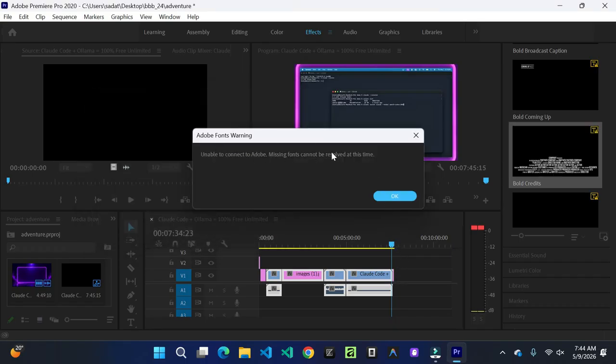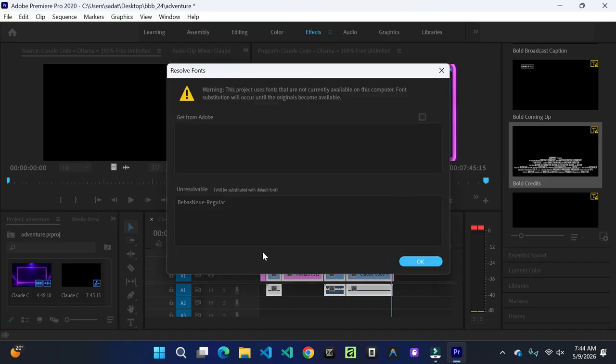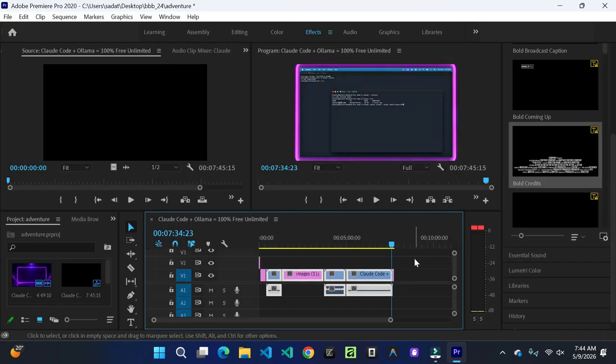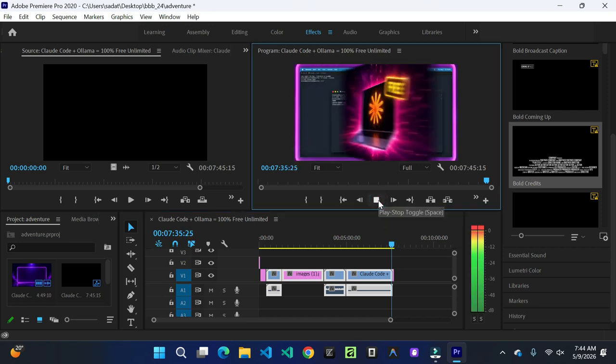So when you do that, now it will send you a message like this. You need to ignore this, okay, because if you have no internet, it will do the same thing. Just ignore. Okay, unable to connect to Adobe, missing fonts cannot be loaded at this time. You just ignore and say okay, press okay. It will still put them there when I press, fully offline on the computer.